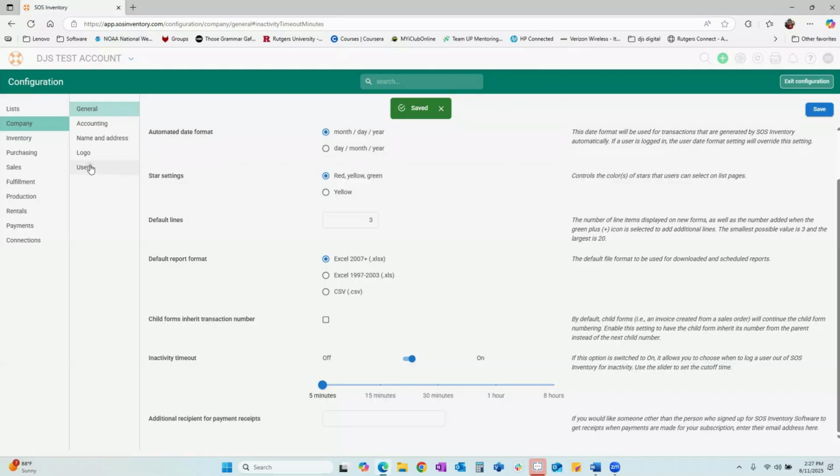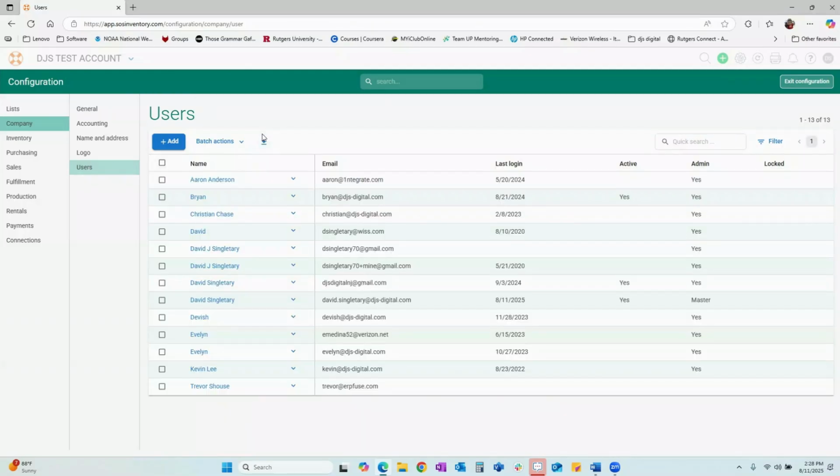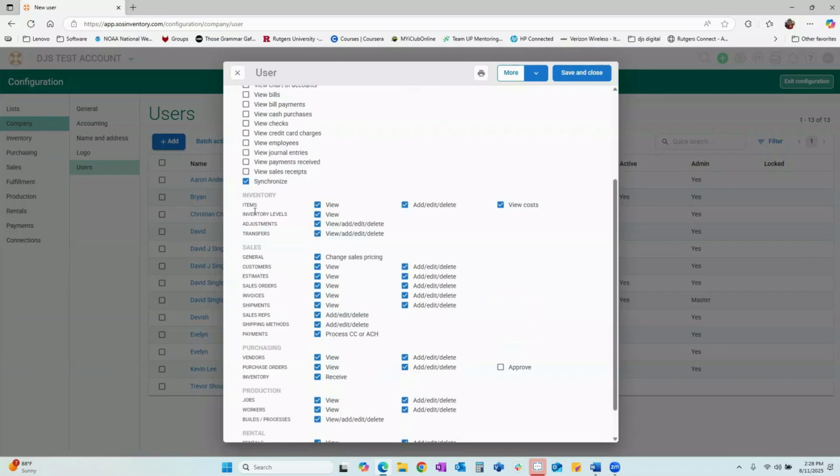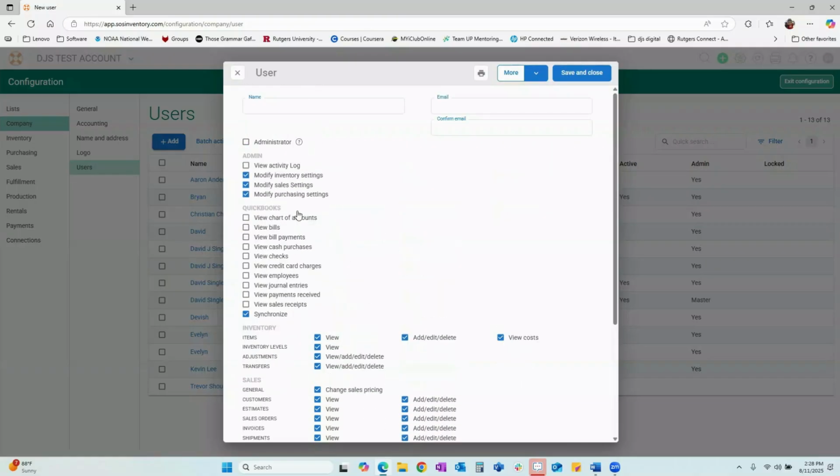You'll also see your users here. So you can add and remove users very easily. And they also cleaned up the permissions a little bit too. So things flow in a logical order and under each of the modules. So it makes it a lot easier to add permissions versus hunting and pecking, which is what you did before.